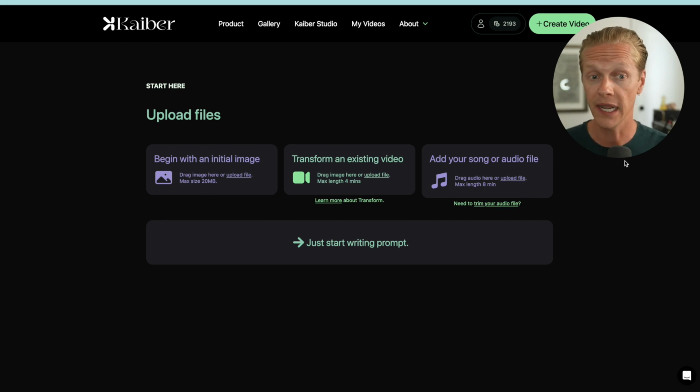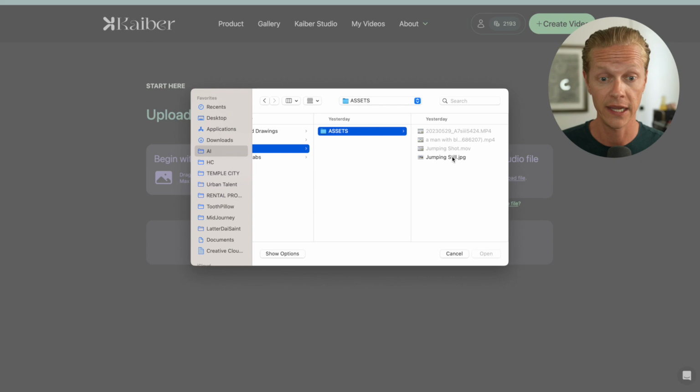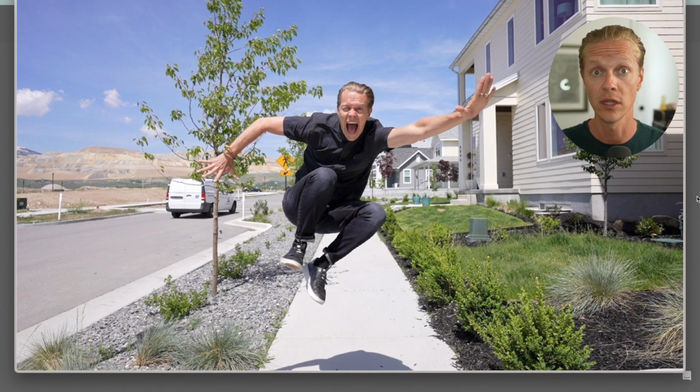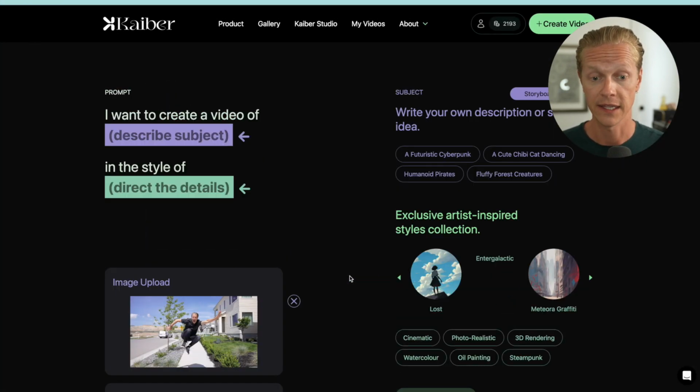So we're going to jump into Kaiber, and you'll go up top to create video. You'll see here there's a couple different options, either starting with an initial image, a still image, or an existing video. So we're going to go ahead and start with a still image. I'm going to grab my still image. As you can see, it's the final frame of that video. I'm going to open that up and continue to prompt.